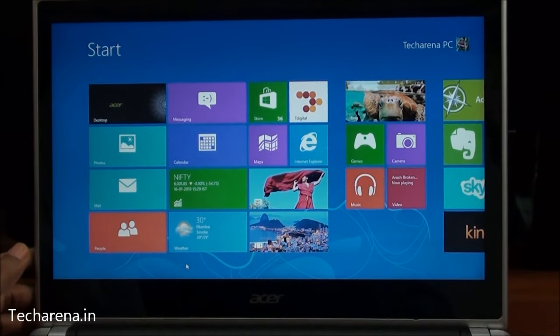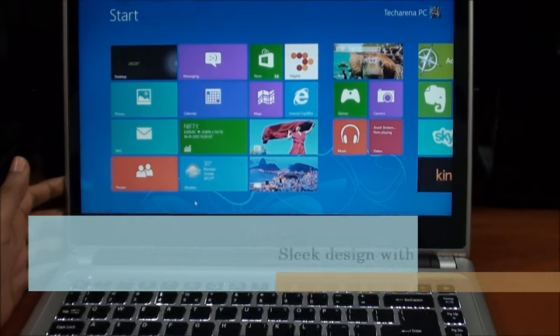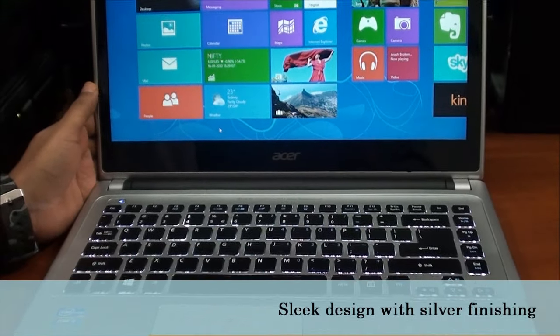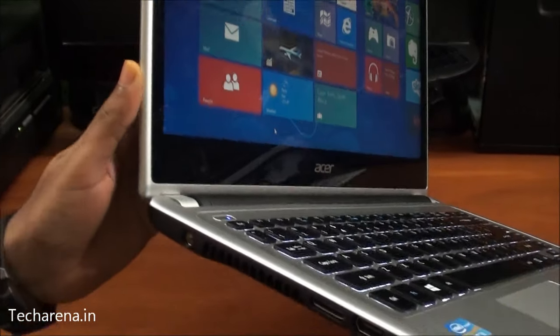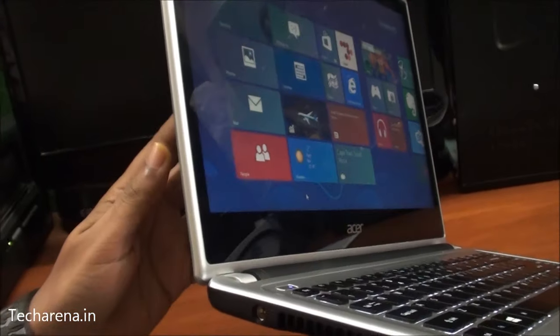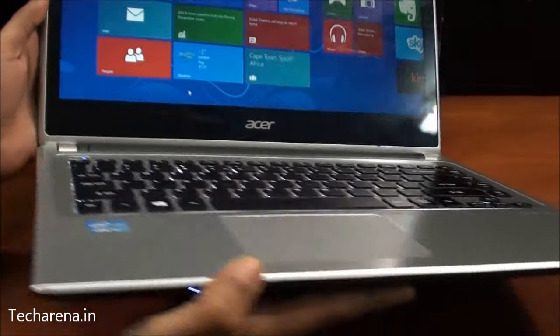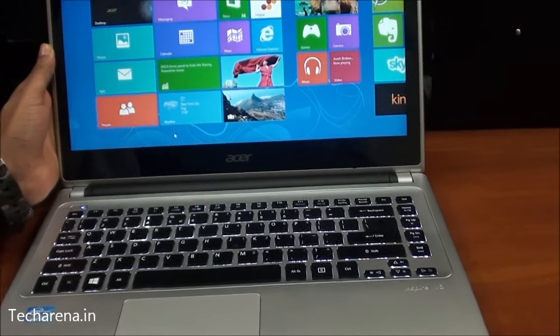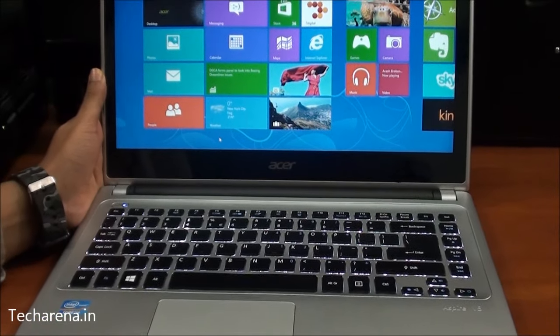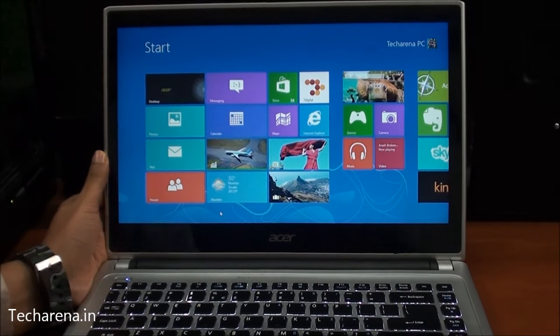This laptop has a very slim body and it has a silver finish on it. It looks like a very clean and decent model. You can see the thickness of this system. It is a very thin model, but that does not mean it is very lightweight. It is a bit heavy to carry.